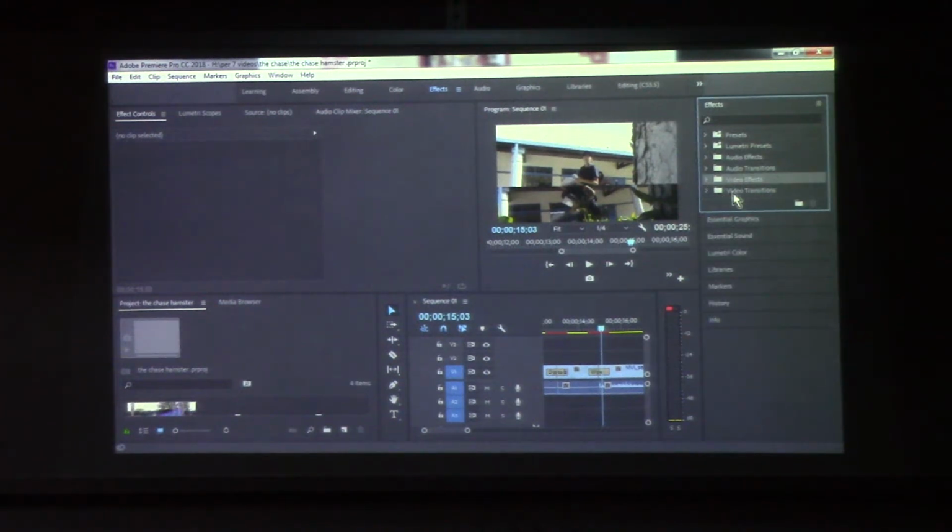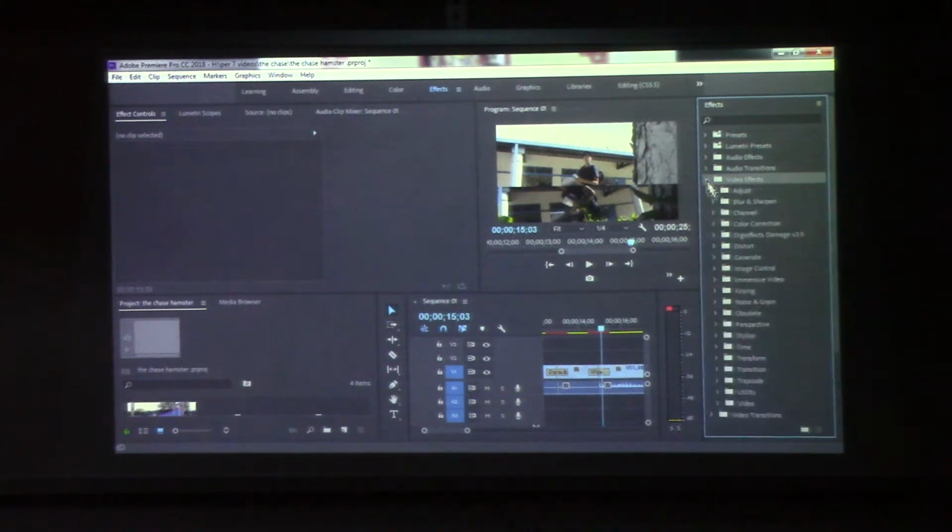Now let's say I want to add some video effects. So I close my video transitions folder. I go to video effects. You can open that up. There's a lot of effects, and you can spend some time guessing and checking in here, which is fine.